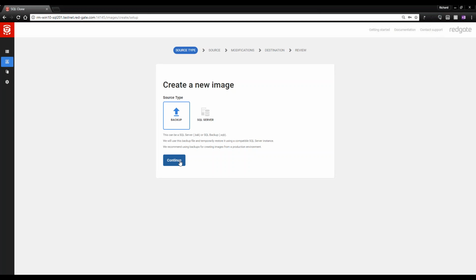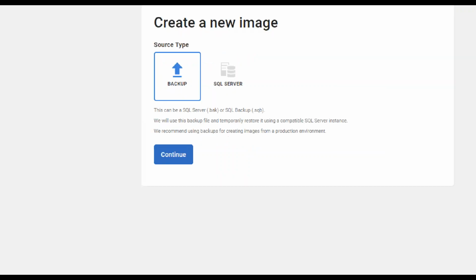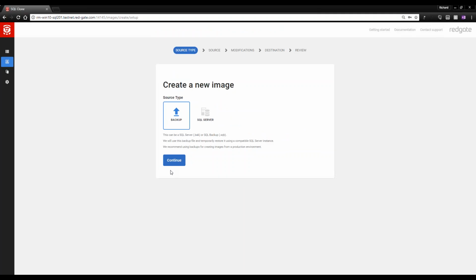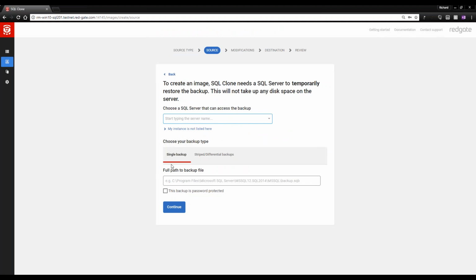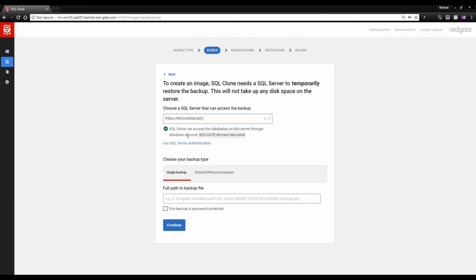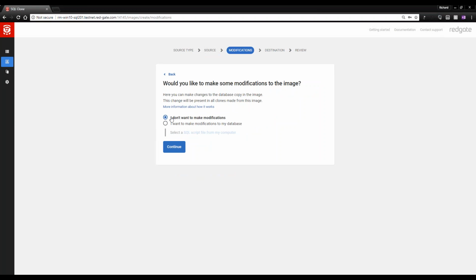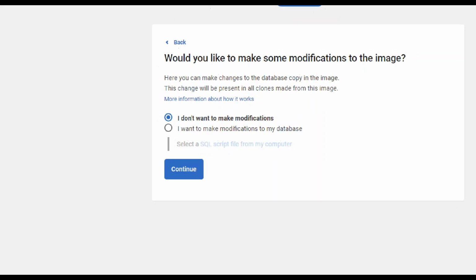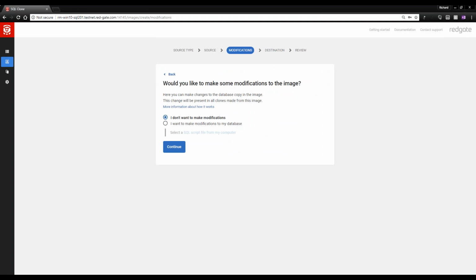So I'm going to use a backup as the source. I can use various different formats of backup: differential backups, password protected, striped backups. I'm going to choose one of the machines that SQL Clone can see in order to perform that operation. And I'm going to just use a backup file of AdventureWorks, of course, for a simple example. I am now prompted to make some modifications if I wish, and I do want to make some modifications.